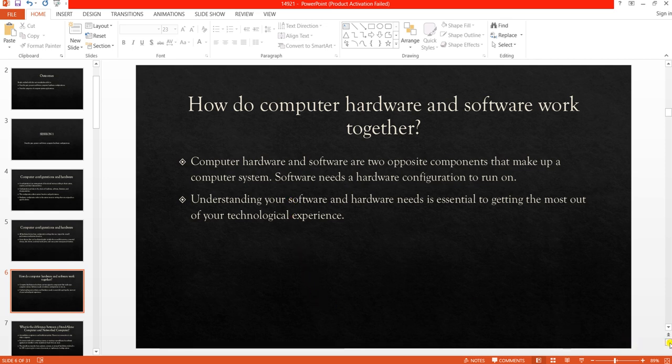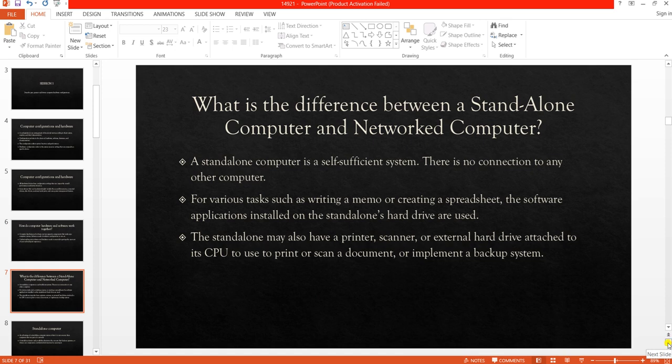And also, what is the difference between a standalone computer and a network computer? We need to differentiate, moving step by step from understanding the hardware that we have to moving toward a network computer. So now we have a basic understanding that within a computer system we have a device, a hardware and a software which make up a computer system, and these are opposite and they work hand in hand for a computer system to function.